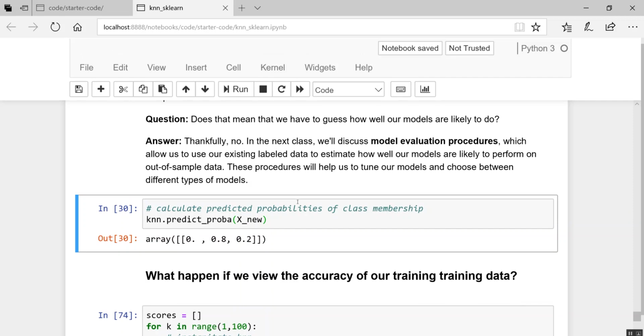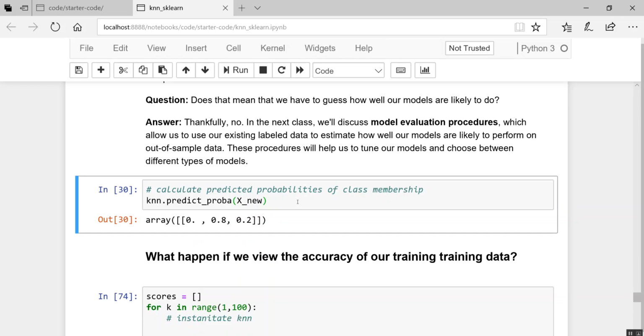All right, so flower type 0, flower type 1, flower type 2. So it says that, okay, it's definitely not flower type 0, 0% probability. We're pretty sure it's flower type 1, 80% probability, 20% likelihood of the other. And if you think about this, we had k value of 5, which means that 4 of the closest values were type 1, and 1 of the values was type 2. So that's how we get back the probabilities.